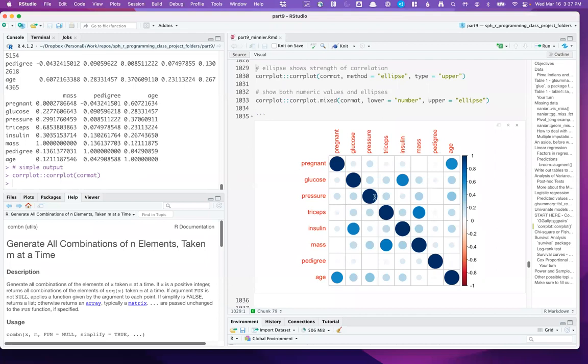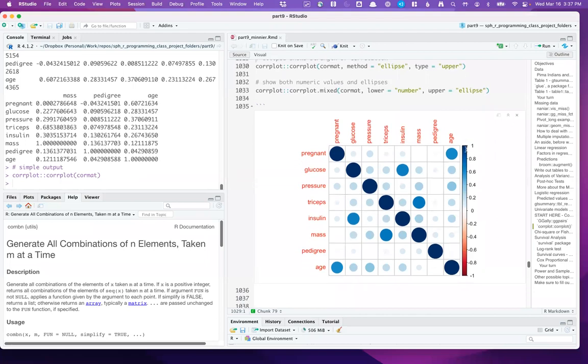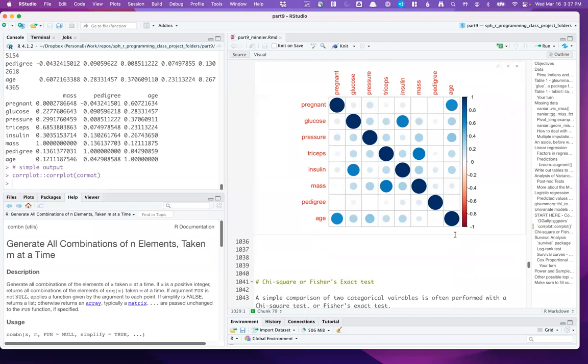And there are a lot of ways to customize this. So one thing to note here is there's not really any negatively correlated data. Pedigree and pregnant, you can barely see it. It's very slightly a red color, but everything else is blue, which means it's positively correlated.